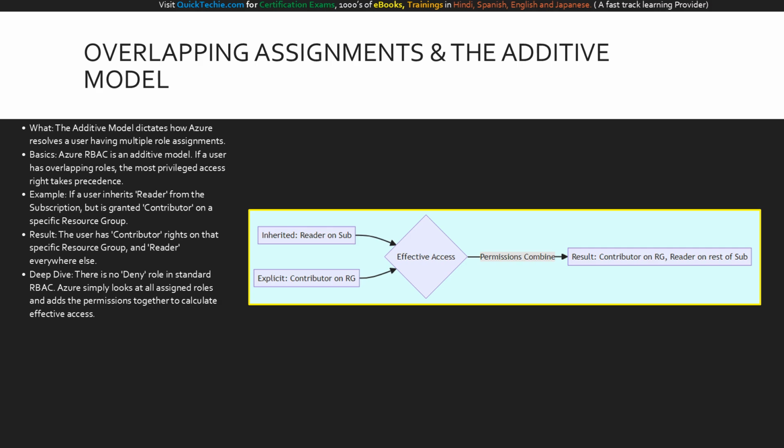Suppose a user inherits a reader role from the subscription scope, but you explicitly grant them contributor on a specific resource group. The result: the permissions add together. The user will have full contributor rights on that one resource group, while remaining a reader on the rest of the subscription. Taking a deep dive, it's vital to remember there is no standard deny role in Azure RBAC. Azure just piles all granted permissions together to determine your effective access.